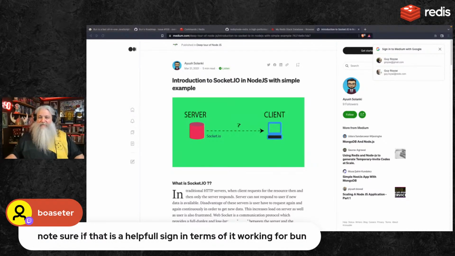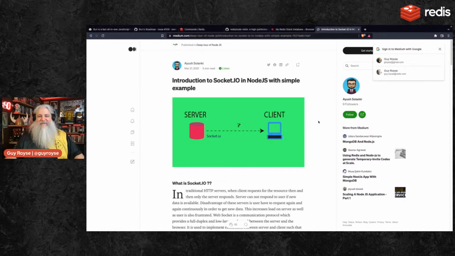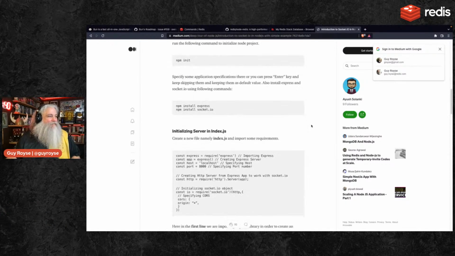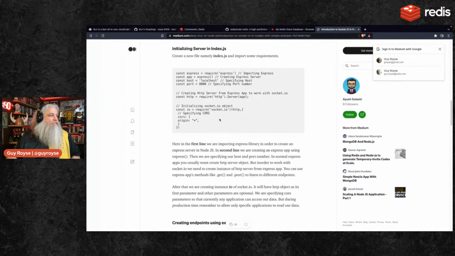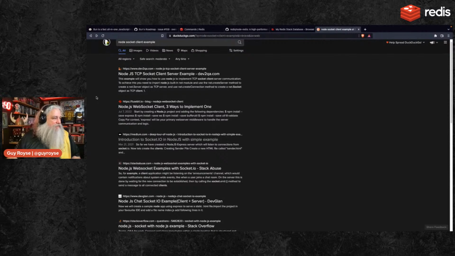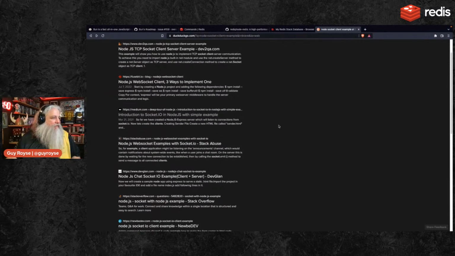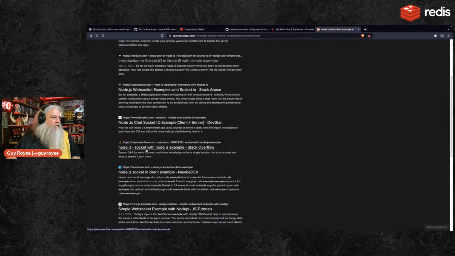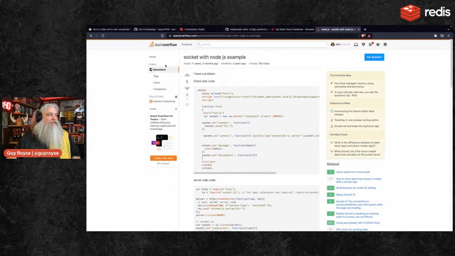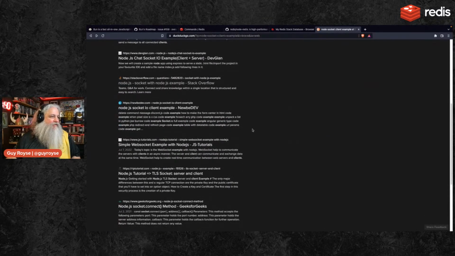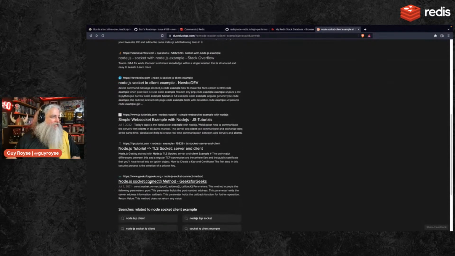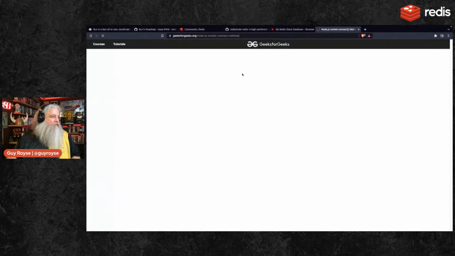I think that's a helpful sign. I mean, I don't think it's going to help with my particular problem, but I don't care about Express or any. Oh, this is actually socket.io. That's not sockets. Never mind. An 11-year-old Stack Overflow article. No. Socket.connect.